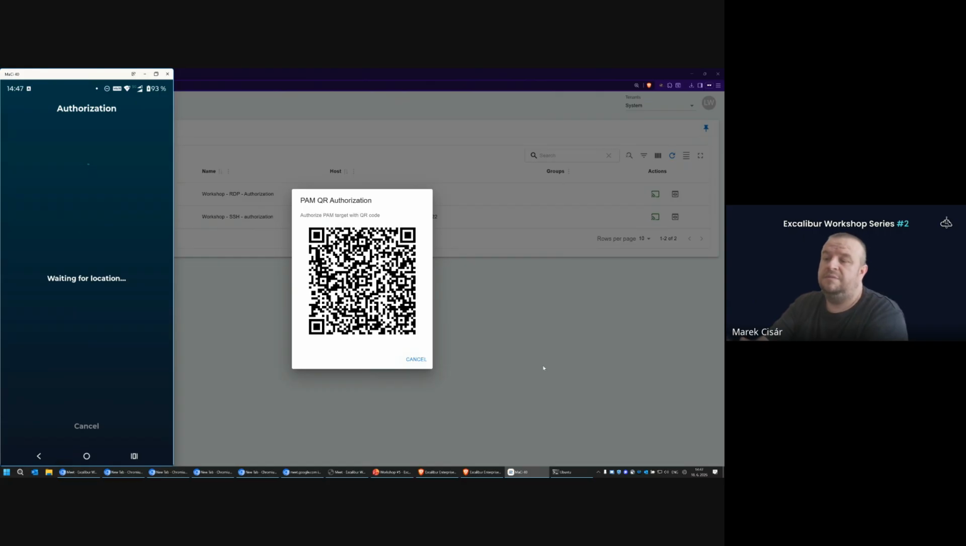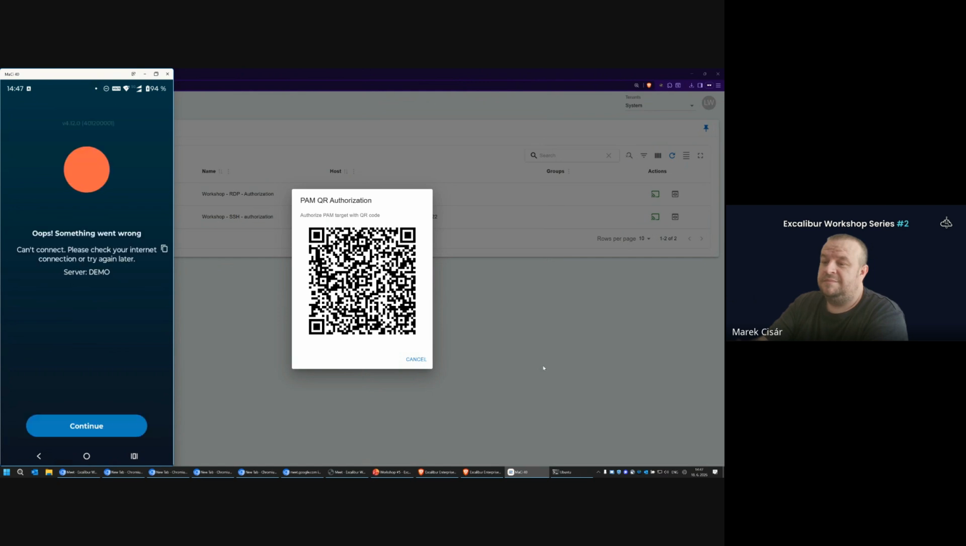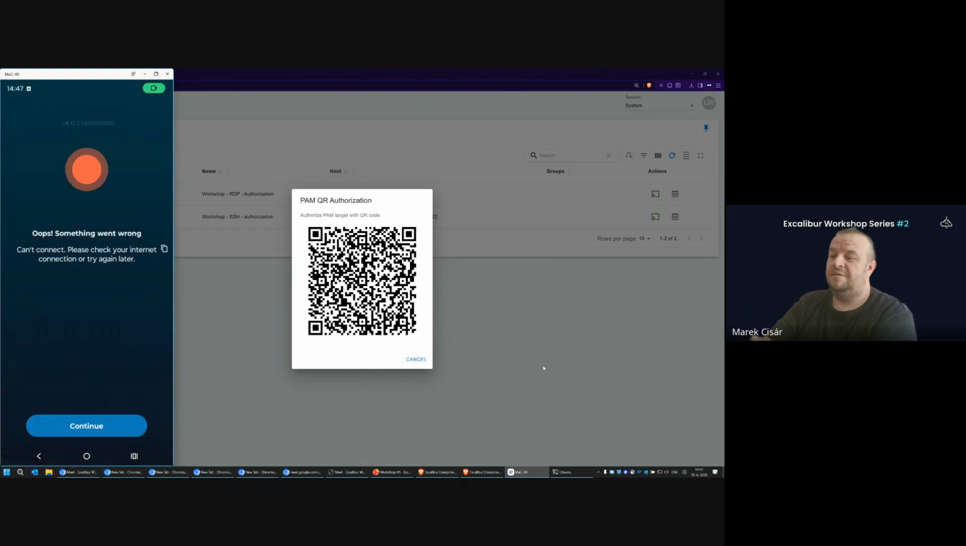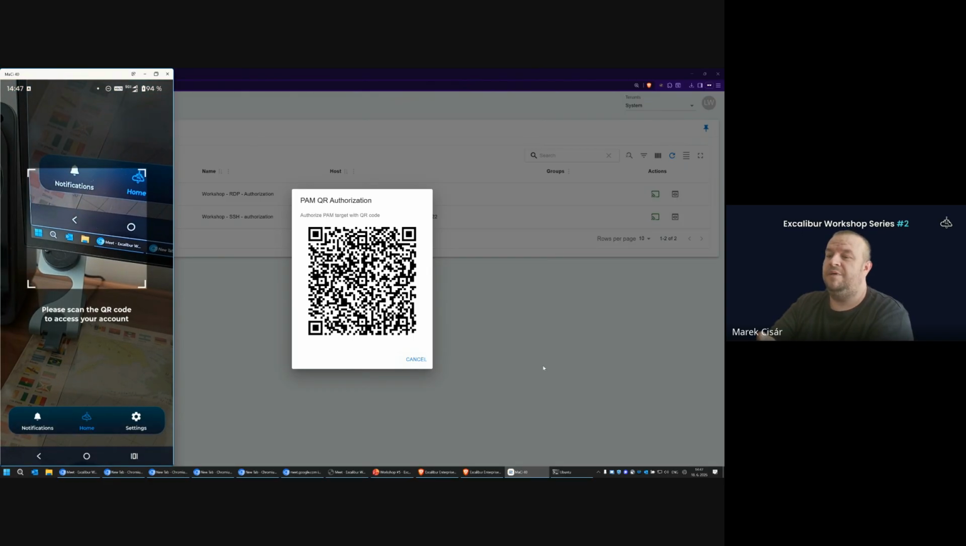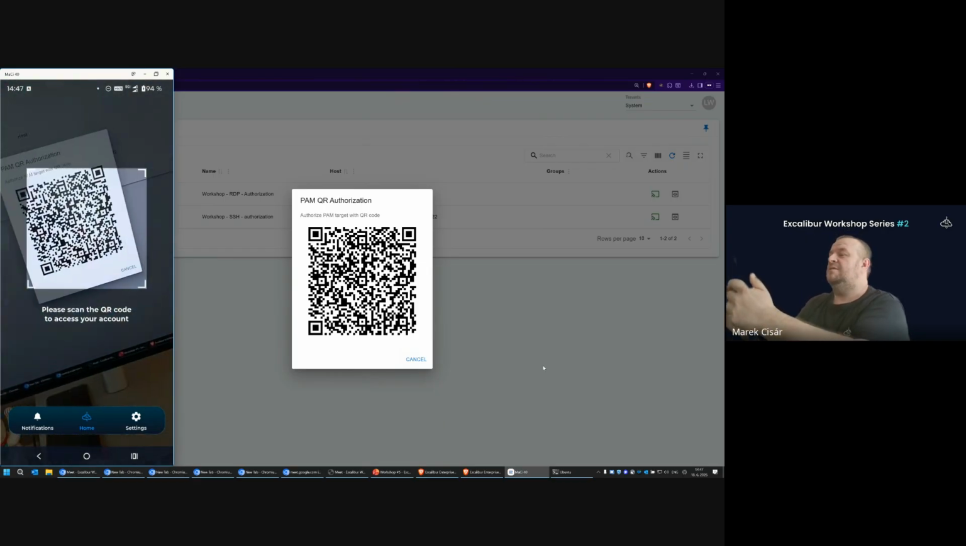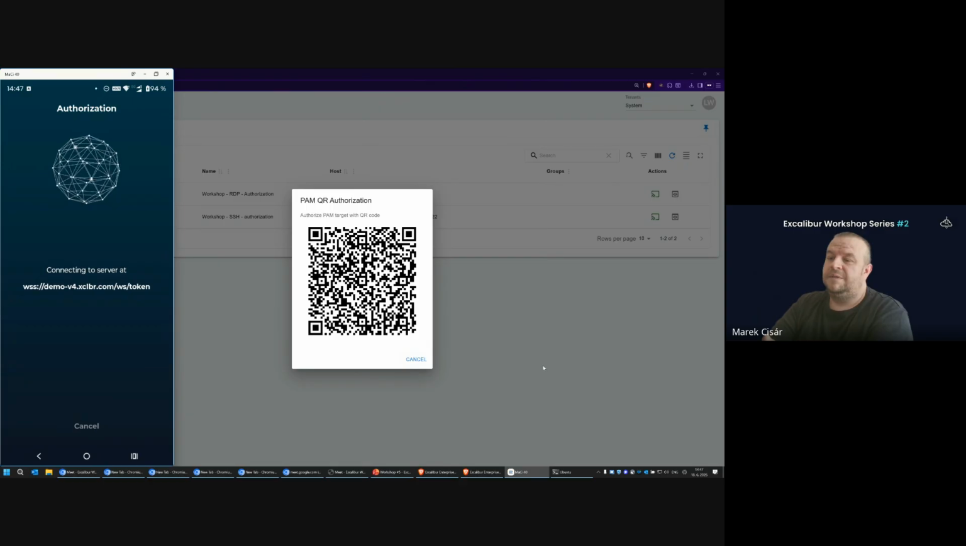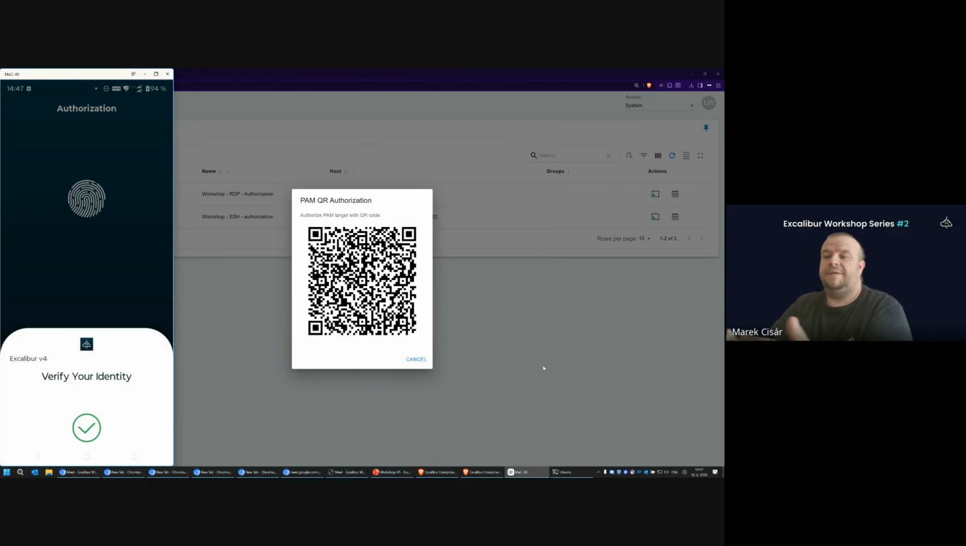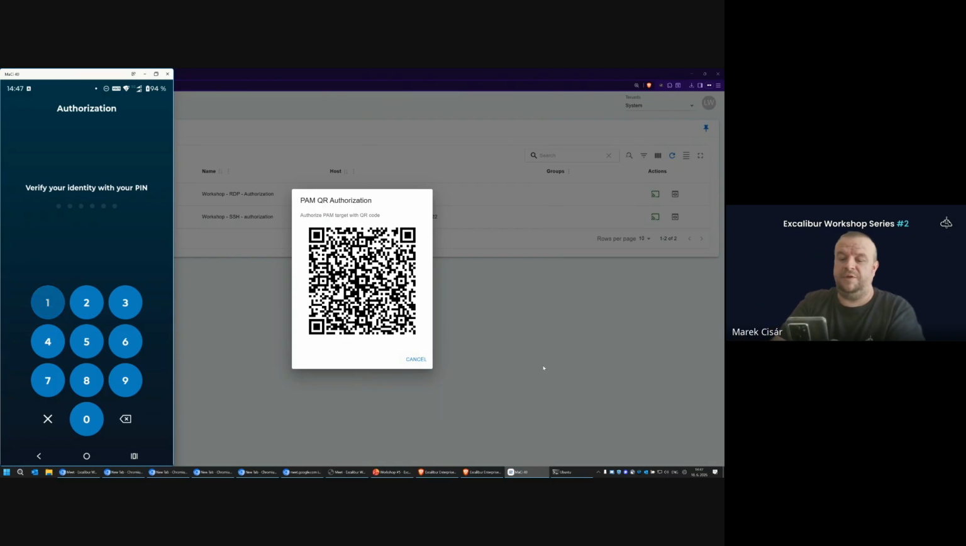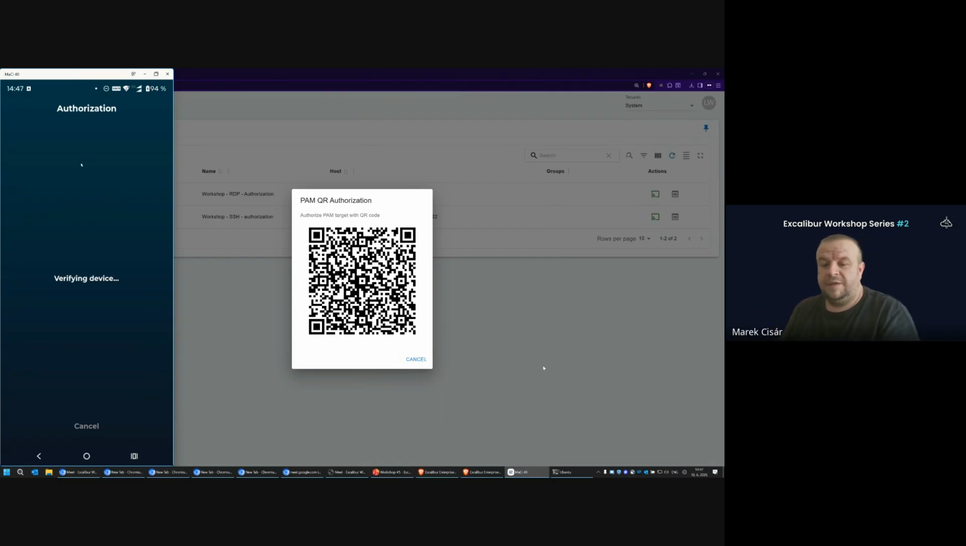Okay, my smartphone is checking my location. Come on. Okay, I will do it again. Oops, something went wrong. Connectivity issues, maybe. I cannot see the Wi-Fi. Okay, let's try again. Now it works. All right. I had no internet connectivity previously.